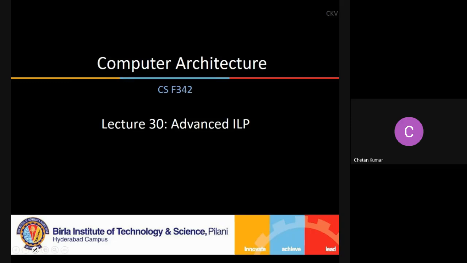Okay, so today I'll be starting with a new topic. From now on, for the next few lectures, we'll be discussing small topics related to processor design. One of the first topics that I'll start discussing today is called advanced instruction level parallelism. ILP basically stands for instruction level parallelism. Now, can you tell me what you mean by instruction level parallelism?